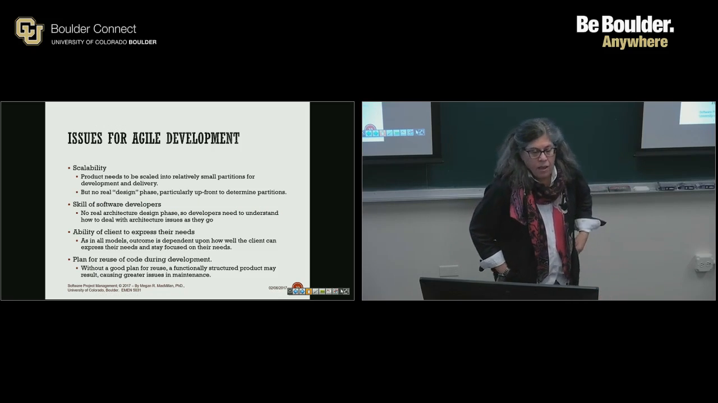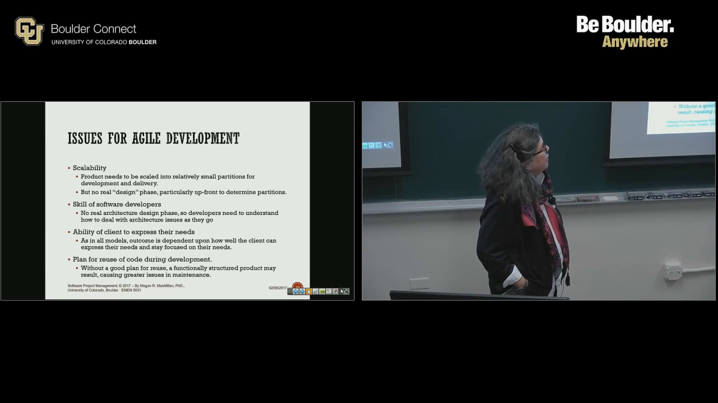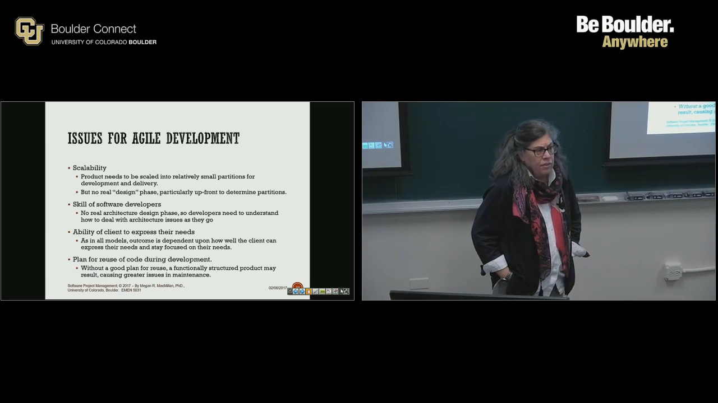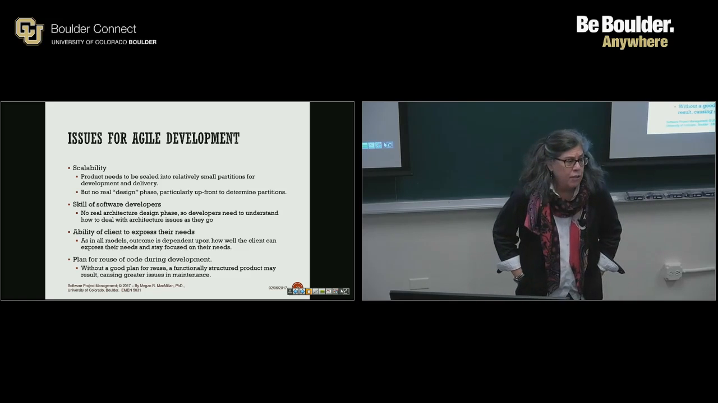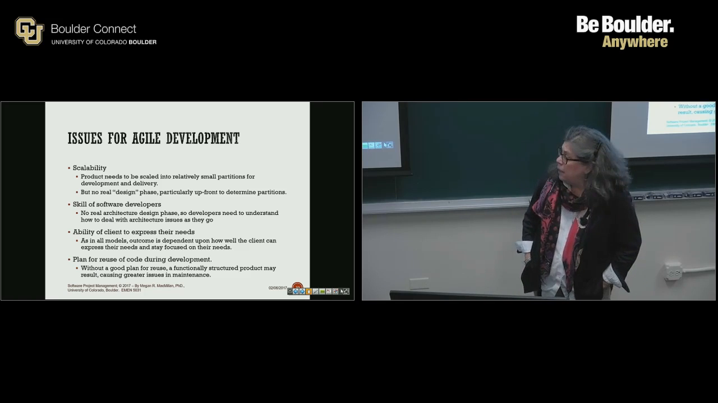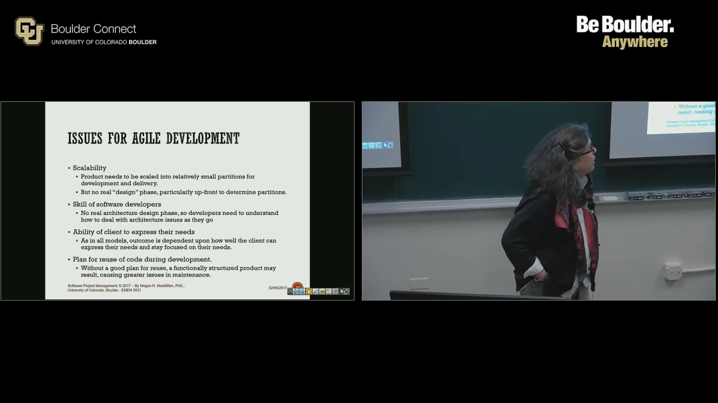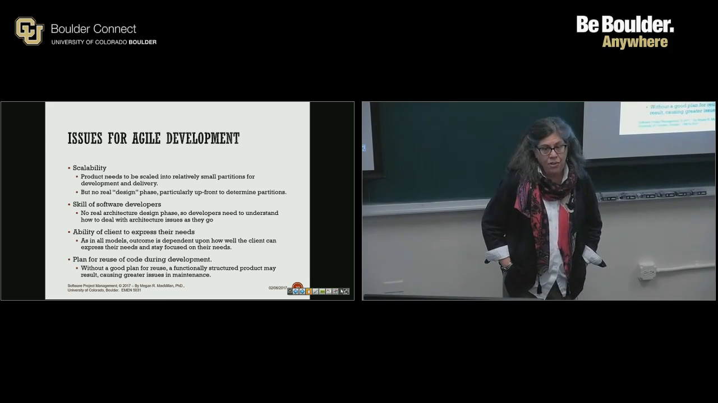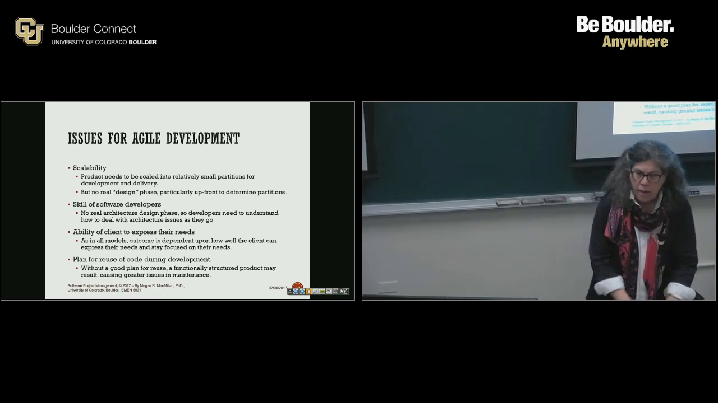Okay. So issues that you can run into in Agile: scalability. There's no real design phase. There's no real architecture phase. So how do you scale it? How do you get it to be big? The skill of the software developers is important. Everybody needs to be trained. It's more important to be trained in a lightweight methodology such as Agile than it is to be trained in Waterfall, because I can take out a book and tell you how to do Waterfall.